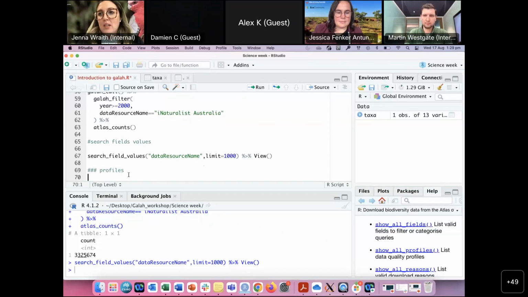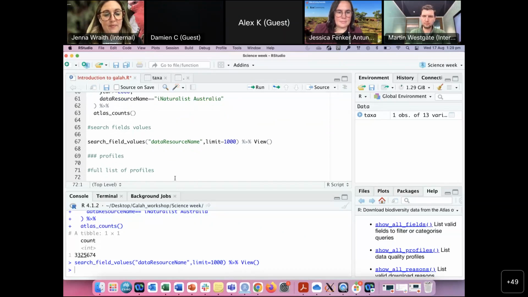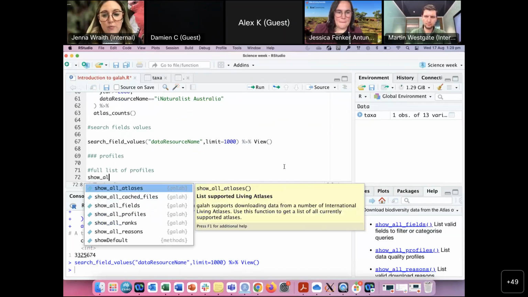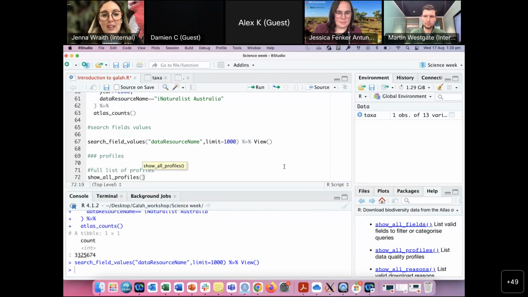Okay. So let's first take a look at all the available profiles that we have. We're going to use a function called show_all_profiles like this, and we're going to use that pipe function and view just so we can view those in that table.